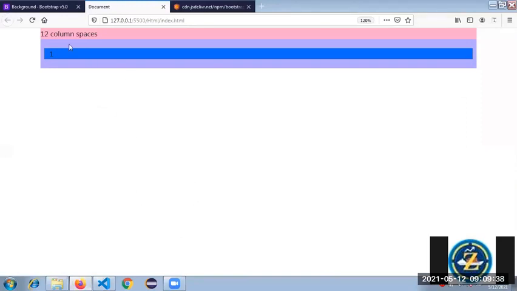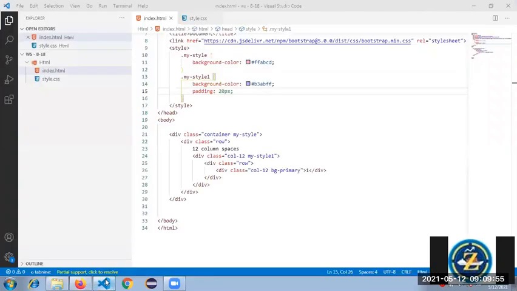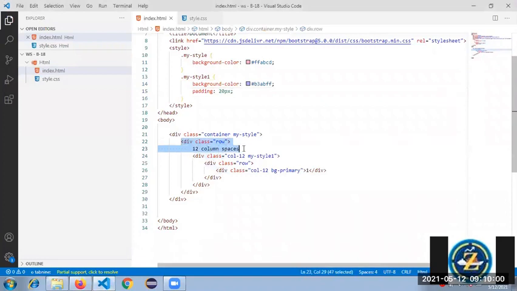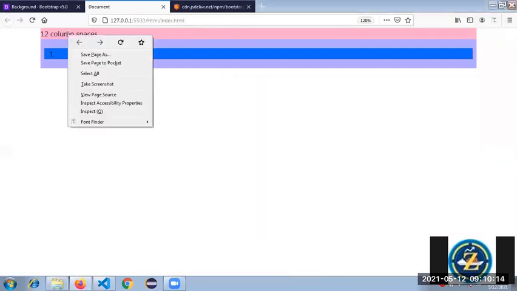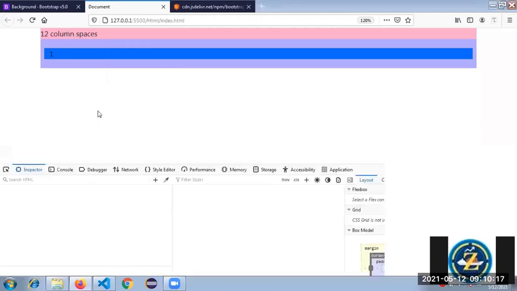Okay, see, the first one is one row, 12 columns. So it's accommodating the 12 columns, right? This is the one row, 12 columns over here, right guys? First the 12-column space is given, right? Are you clear? Okay, let me put it into debug, then you will get that.